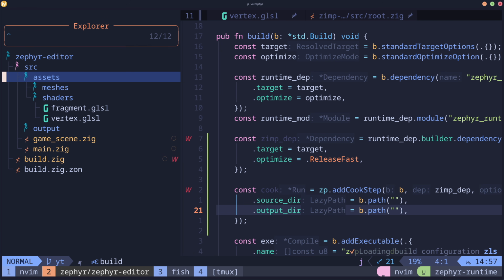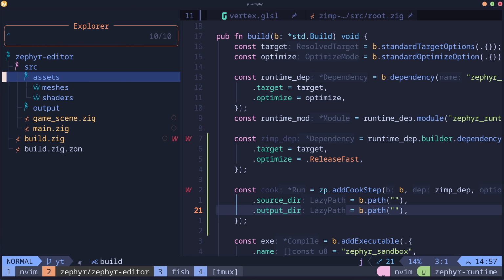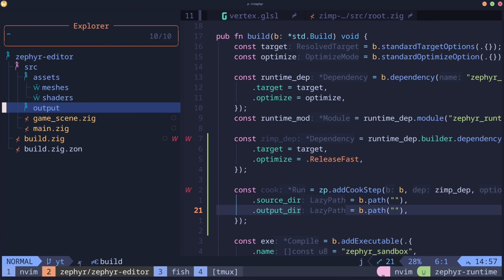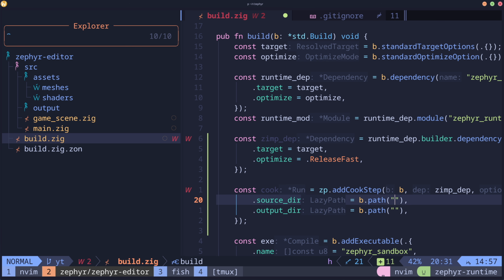So let's make that. We already have our assets folder. You might not have meshes, but let's add that. Then right beside it, we're going to create an output. So this will look like source/assets, and this one will be source/output.